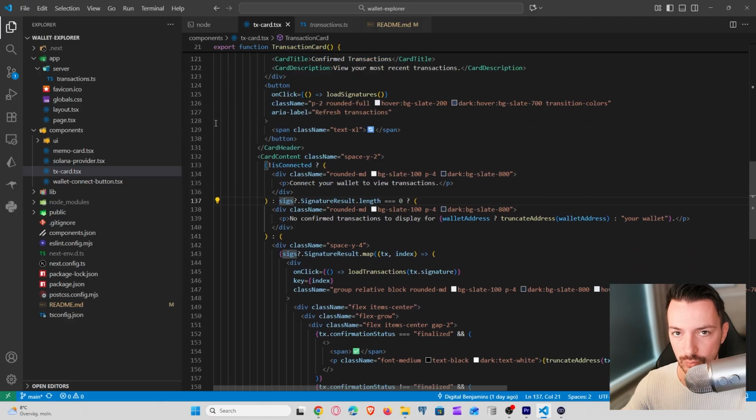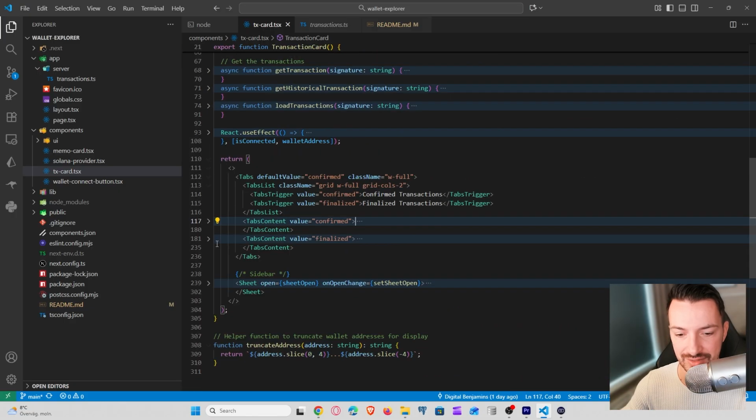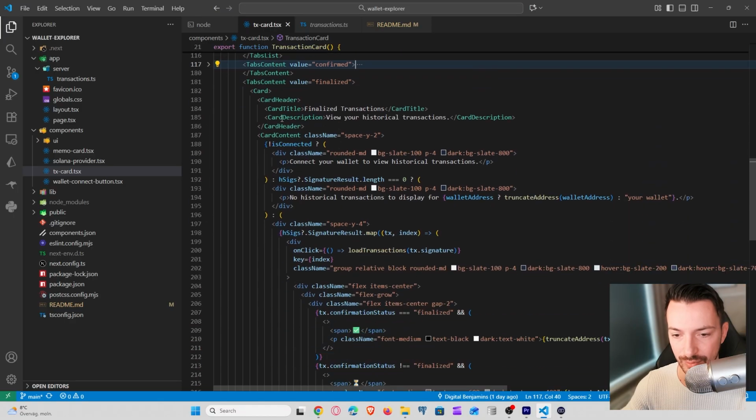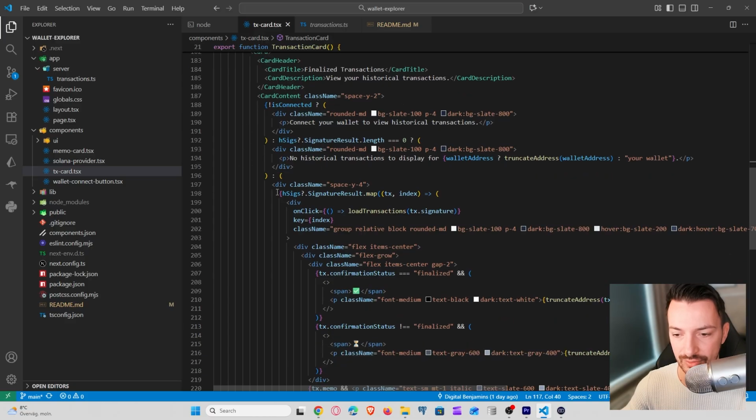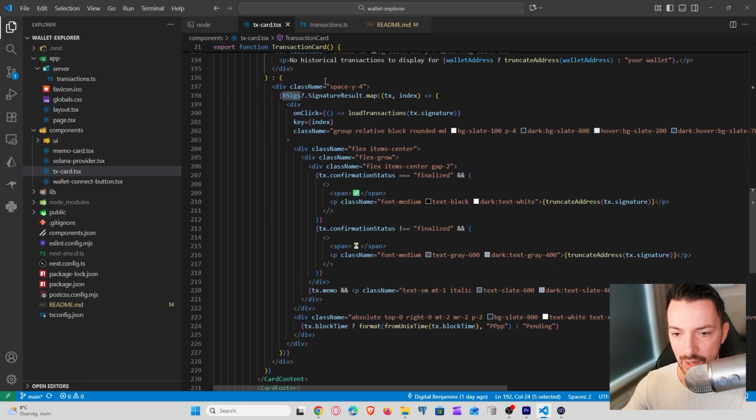Now we are going to do the exact same for the historical transactions, so that's what we are doing here. So if our wallet is not connected, we provide a message like, hey, you need to connect a wallet. If there are no historical transactions within that h6 state, then we will also provide a message that there were no historical transactions. However, if there are transactions, then we are also going to loop through them, create that nice card, and also here have that onClick event if we click on it to load the transactions.